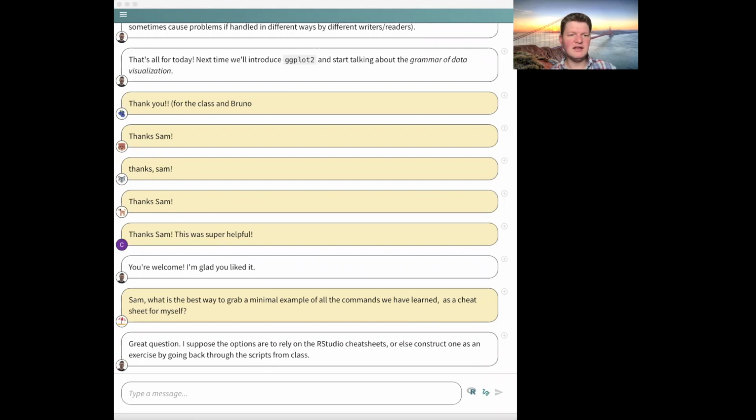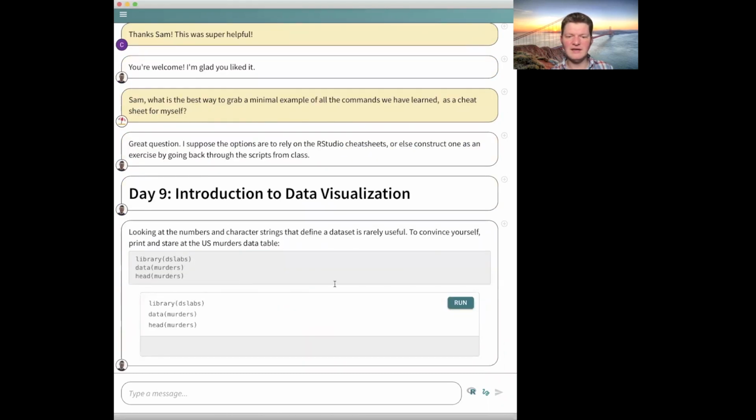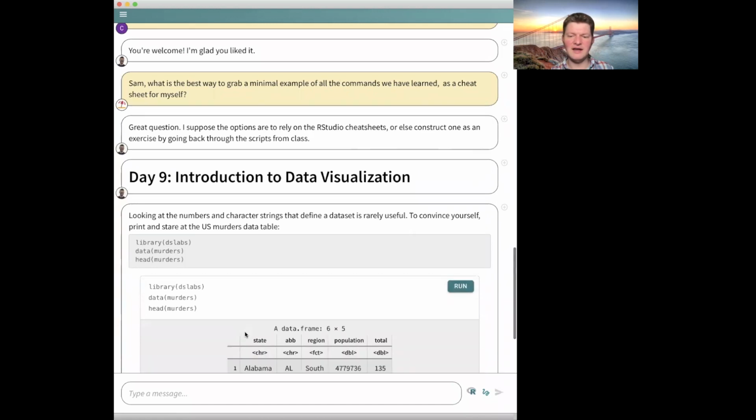Okay, so let's go ahead and get rolling with day 9. We're going to be talking about data visualization. So I'm hoping that this is going to be the most fun part of the course. And the starting point here that you have probably observed already is that looking at data in tabular form is not really that helpful.